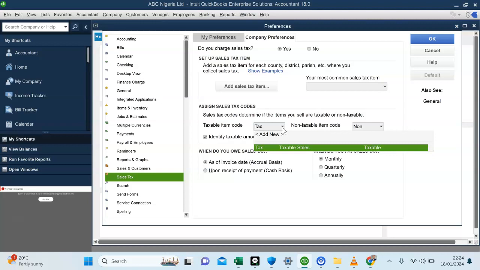You have to give it a tax code. So I'll allow it as tax. Then non-taxable item is going to be showing by the side of this description, non-taxable. So I haven't done that. Now it says, where do you owe sales tax?